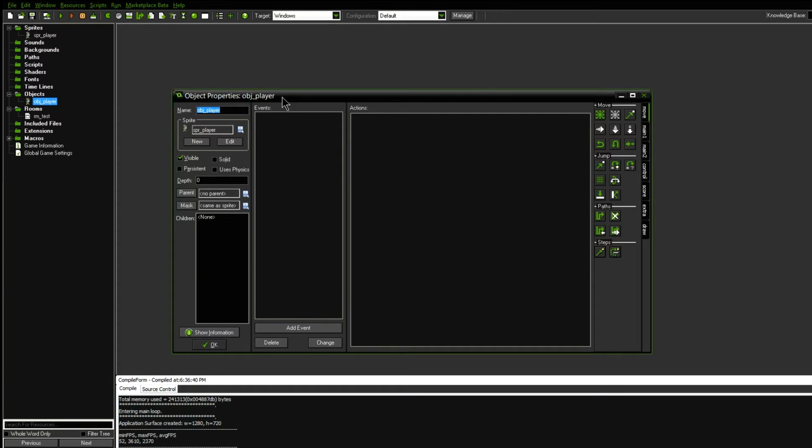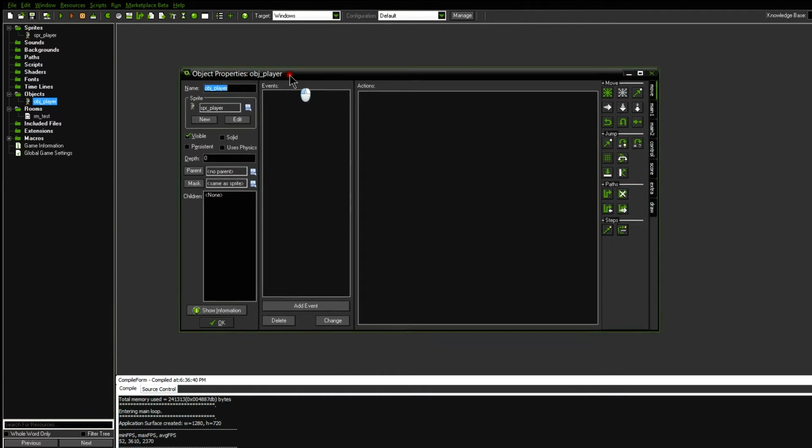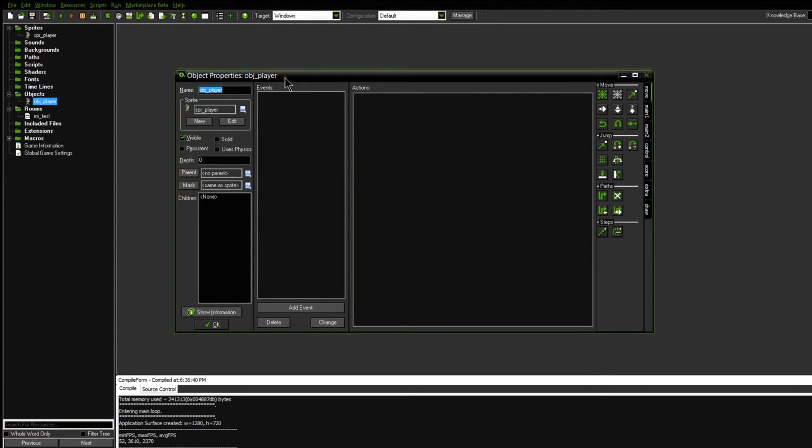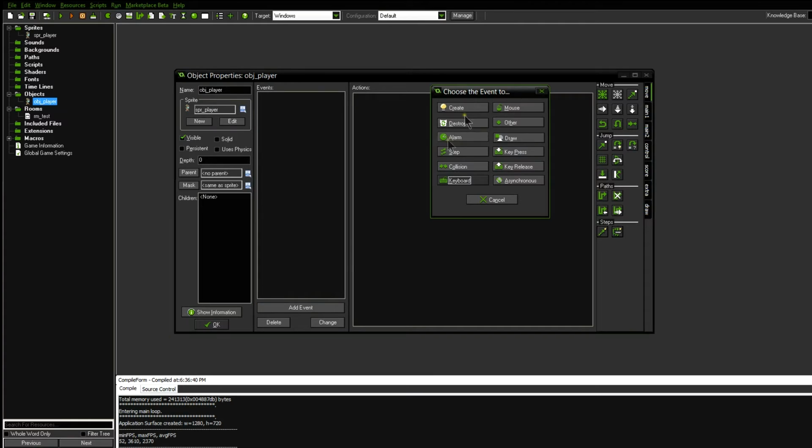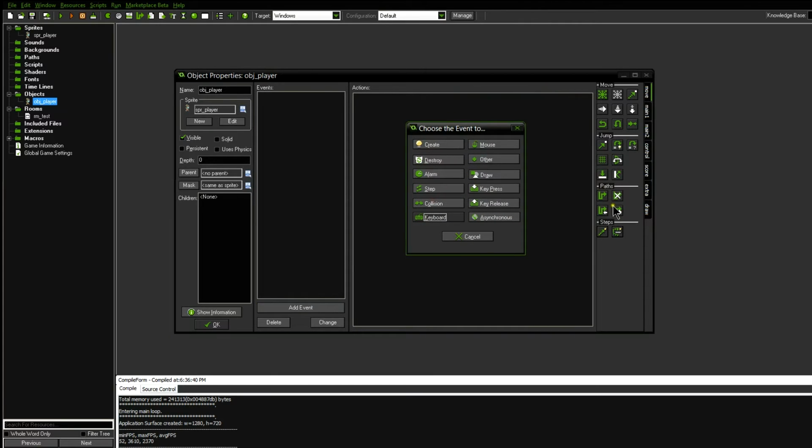So in my last tutorial, I briefly touched on objects, but I didn't really get into it much, so let's get into it. Objects are comprised of two main things, events and actions. Events I also refer to as triggers. What this means is whenever something is triggered, perform actions for that trigger. So if I click on Add Event, you'll notice that they give us all of our possible triggers already.